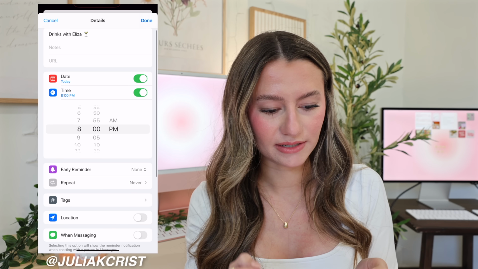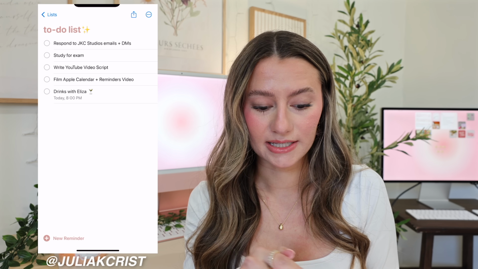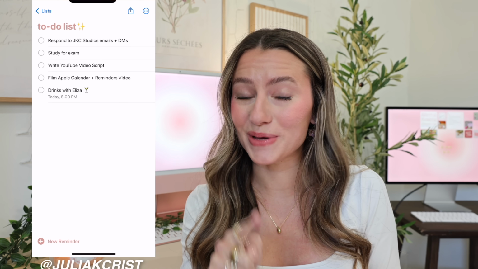You can repeat different reminders if you need. Okay, I'm gonna click done. And it says today 8 p.m. and then it's actually gonna show up in our calendar too.